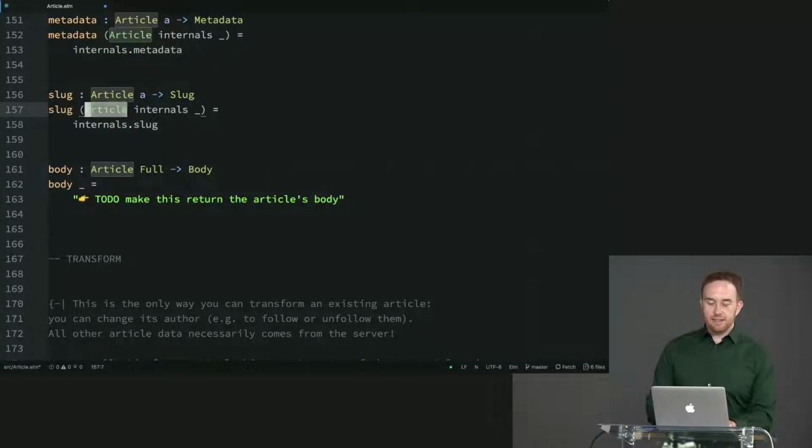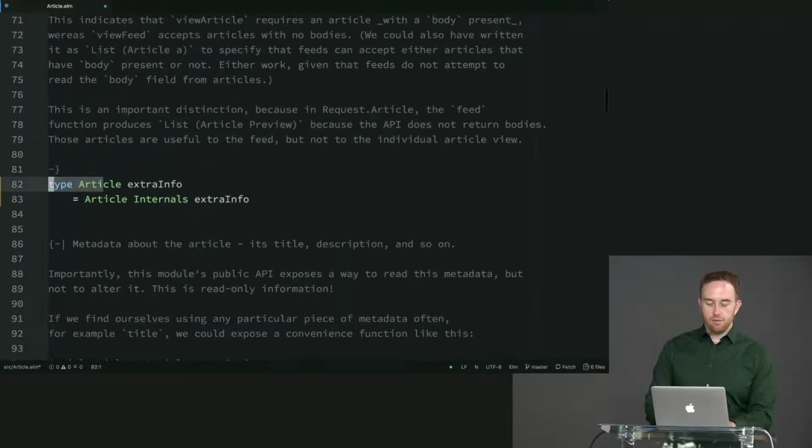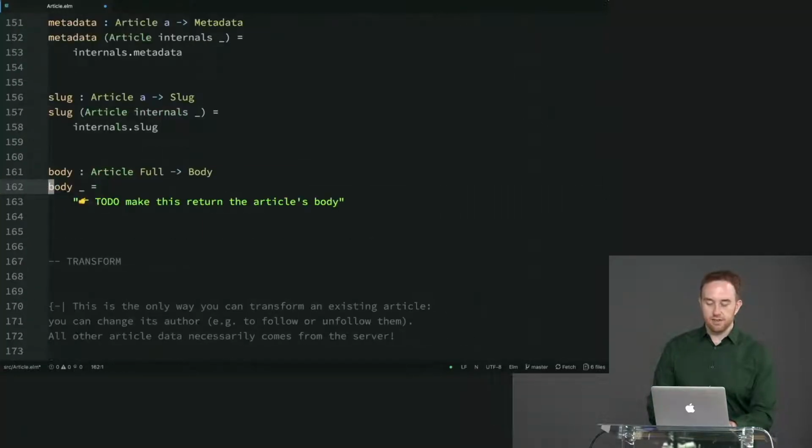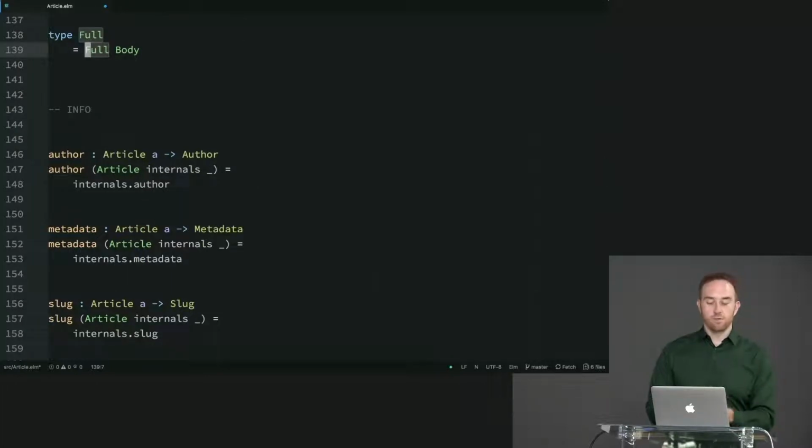So if we look back at the type of article, we see that article has one variant which has two pieces of data inside it. One is internals and the other is the extra info. We don't really care about the internals, so we're just going to underscore that out of the way. What we do care about in this particular case is the extra stuff, because the extra stuff in this case is full, and full is what holds on to our body.